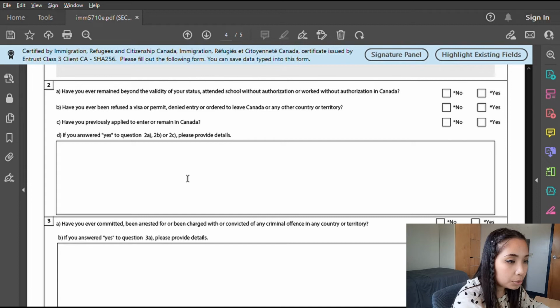If ever you answered yes to any of these questions, please make sure that you provide details in the box provided. Question number 2, have you ever remained beyond the validity of your status, attended school without authorization, or worked without authorization in Canada? No. Have you ever been refused a visa, a permit, denied entry, or ordered to leave Canada or any other country or territory?